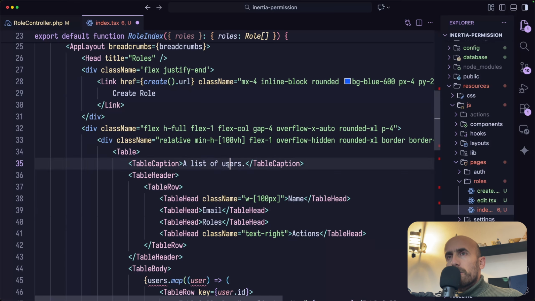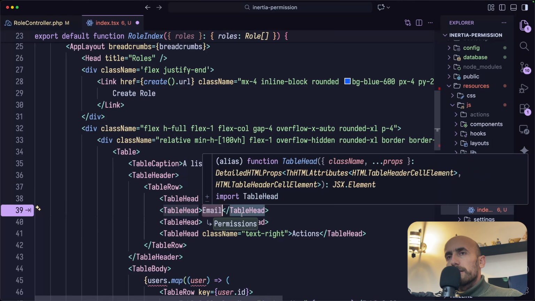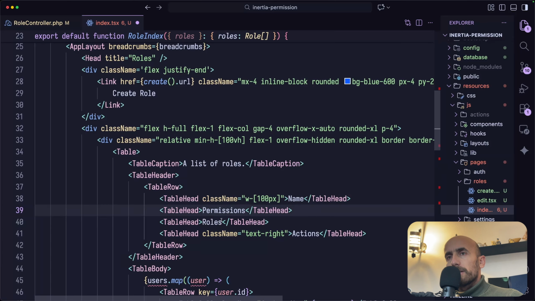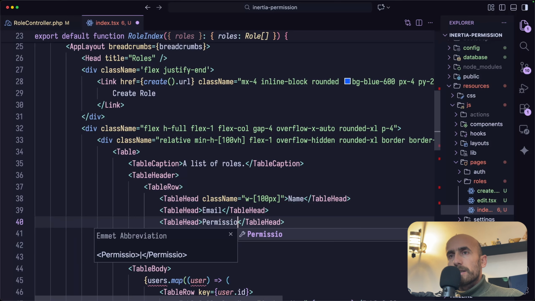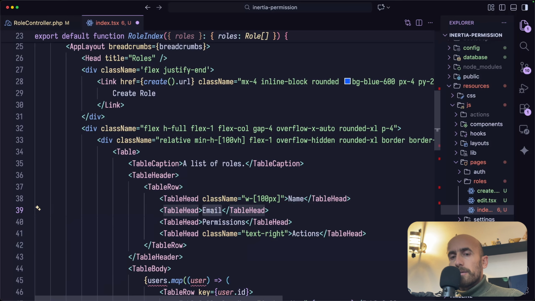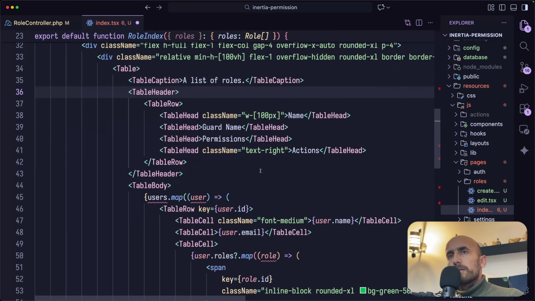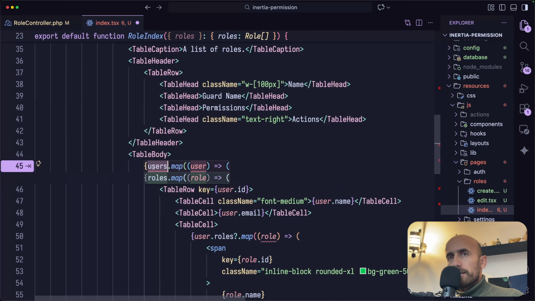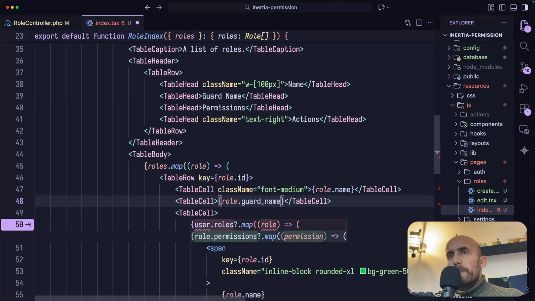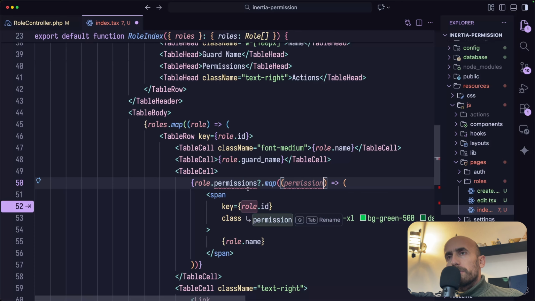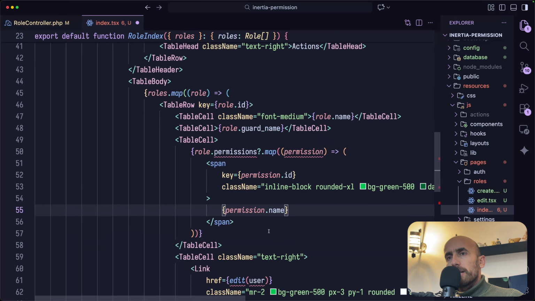Next we have a list of roles we have to change, and for the role we have to display the name and not the other one. Change that. Permission is going to be this one, but here is going to be the guard name. Okay, what we can do here, instead of users we can say roles, and change it, and for role permissions if we have, display the permission name.